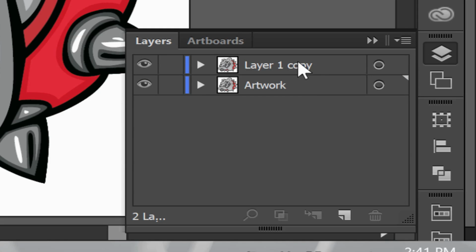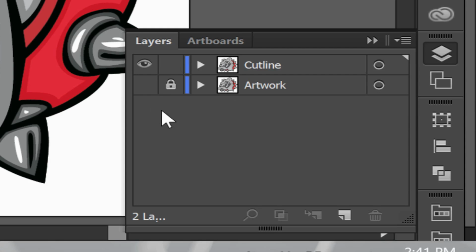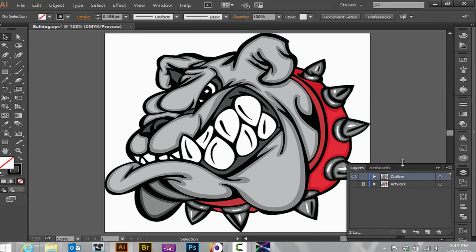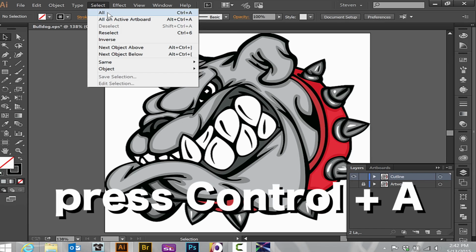The second layer I'll rename to Cutline. The Artwork layer I will now lock and turn off so I don't see it in the active artboard. The Cutline layer I will now select all by going to Select and All or using the keyboard shortcut of Control A.